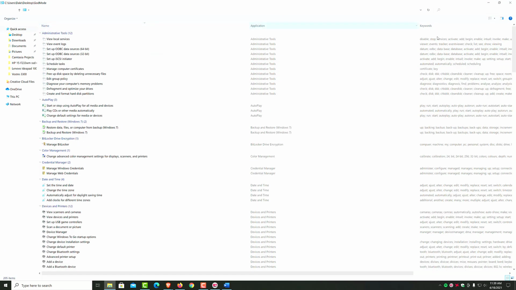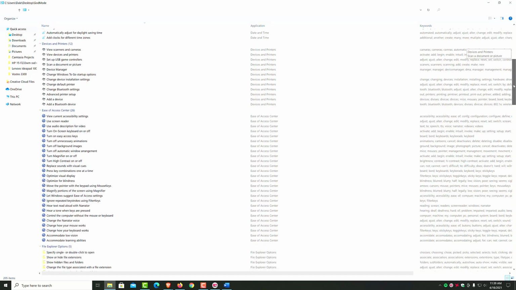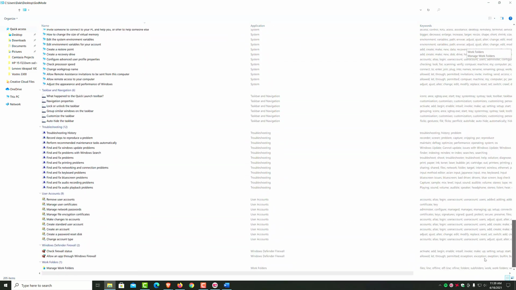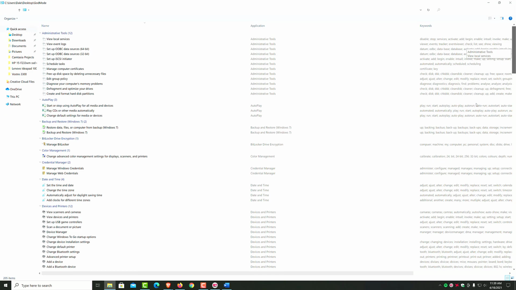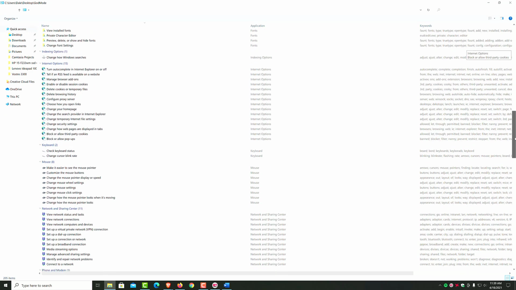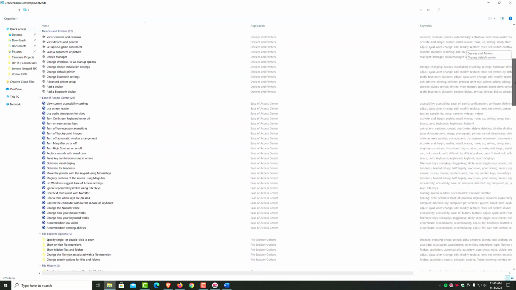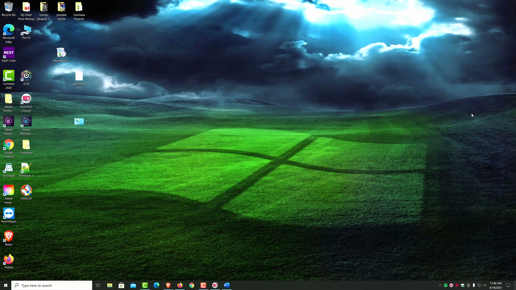Literally every setting in Windows is going to be in here. Everything. A lot of this you probably have never seen before, but it's pretty much got every setting and option available in Windows 10. It's like Control Panel on steroids. So kind of check it out, play around with it. It's kind of cool.